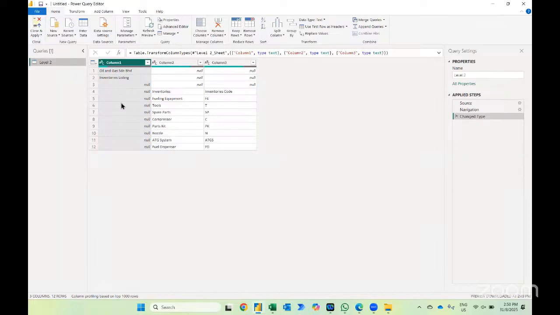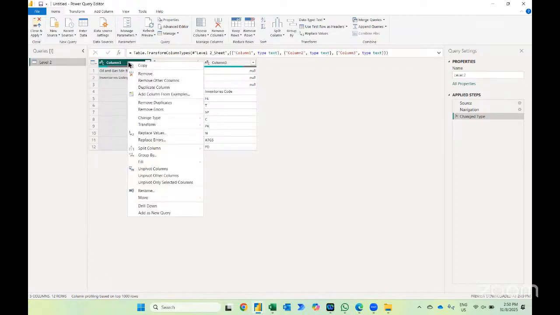Okay, so thank you Aishwarya for typing no. I really appreciate that, because if you look here carefully, this column 1 contains the company name and the title. So we don't need this column. So we can just right click here, and then click on remove.